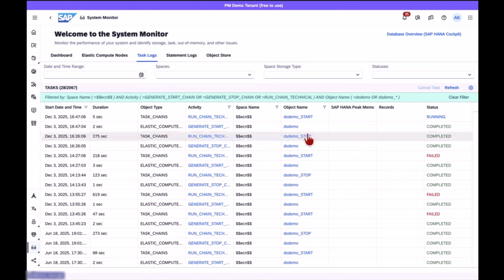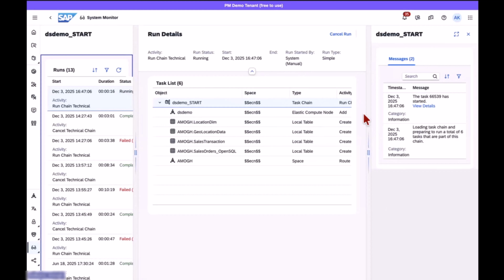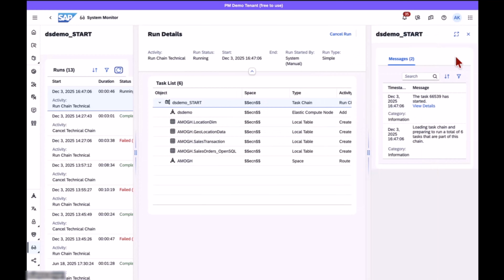I can go to logs, and here I see already that it tells me that the process is running, right? If I go into this process, it tells me that it has started to provision the ECN, and then it is at the moment running. We'll wait a few seconds here. As soon as this add Elastic Compute Node process starts, you see that these are the different states that I was talking about. The first one, where you are adding an ECN, then this is the point where you are replicating all the data into the ECN, and finally you are routing newer queries into the ECN coming from SAP Analytics Cloud.